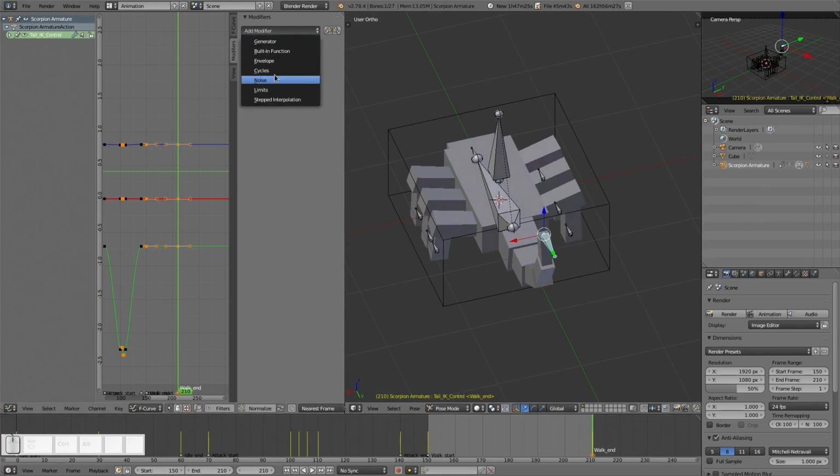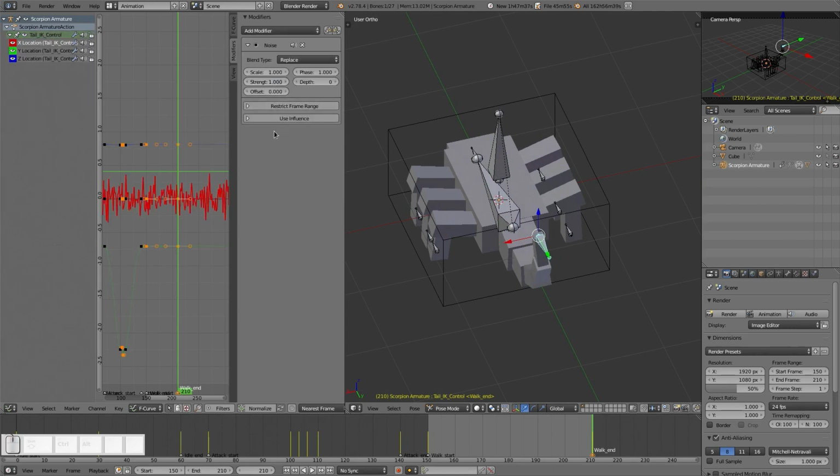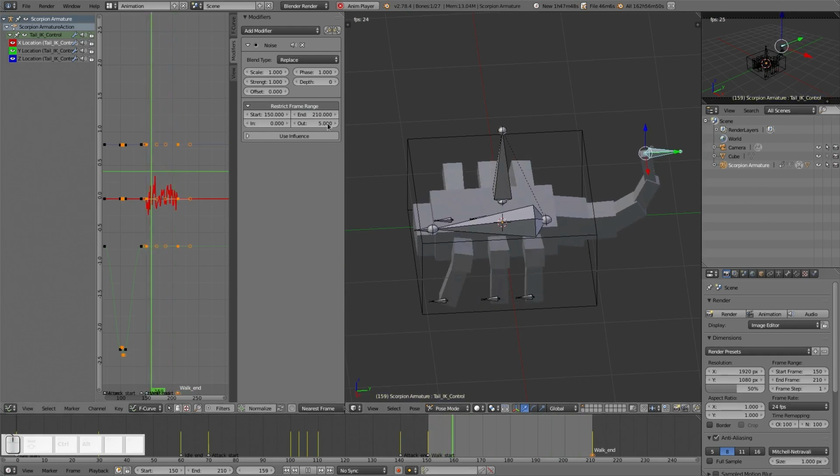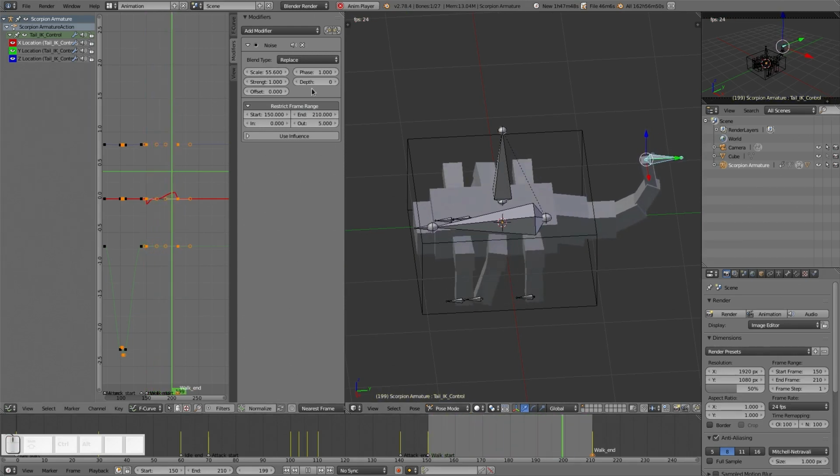So we're going to add a modifier. Whoops. Let's make sure we're selected on only the X. On only the X, we're going to add some noise. We're going to restrict the frame range, of course, because we don't want this going throughout the entire animation. And let's see what that looks like right now. Wow. That tail is going crazy. So let's stretch that out.